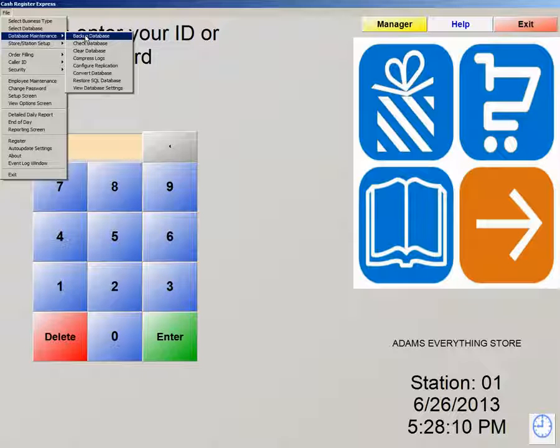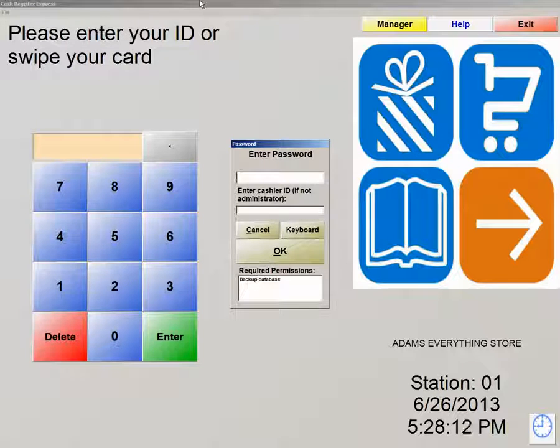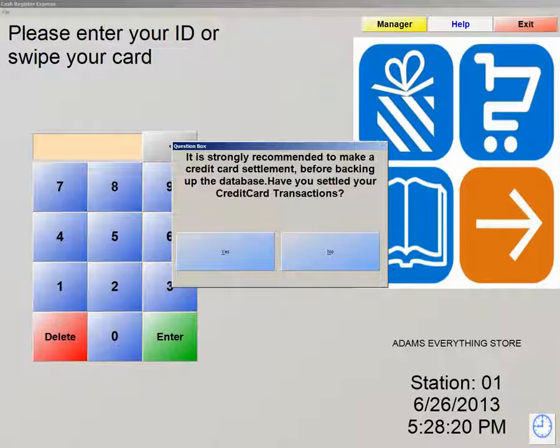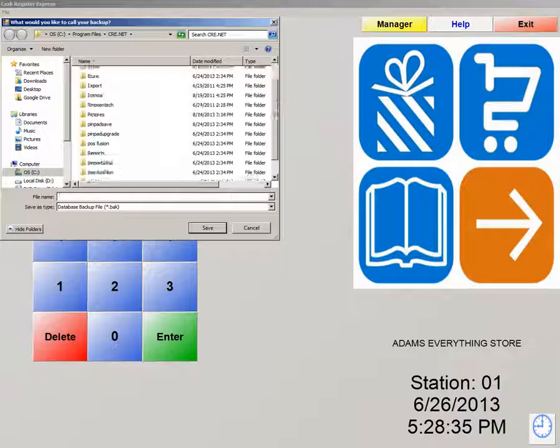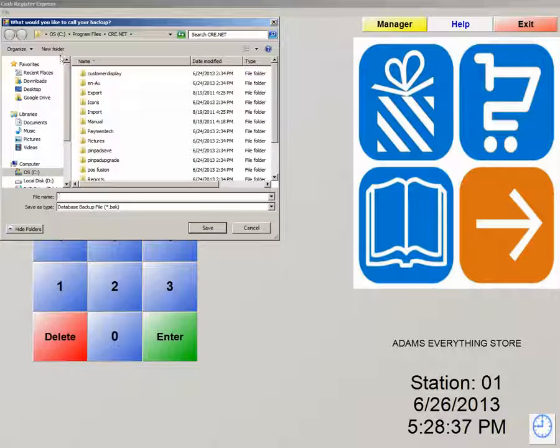So we're going to hit Backup Database, and again we're going to type in our admin password, ADMIN on the top, and 01 at the bottom. So as you can see here, it is strongly recommended to make a credit card settlement before backing up the database. Have you settled your credit card transactions? Well, we just ran our end of day and made sure the option was enabled. So yes, we have run a credit card settlement. So let's hit yes. And at this point, because I do not have a flash drive or an external, I'm going to save my backup to my desktop.